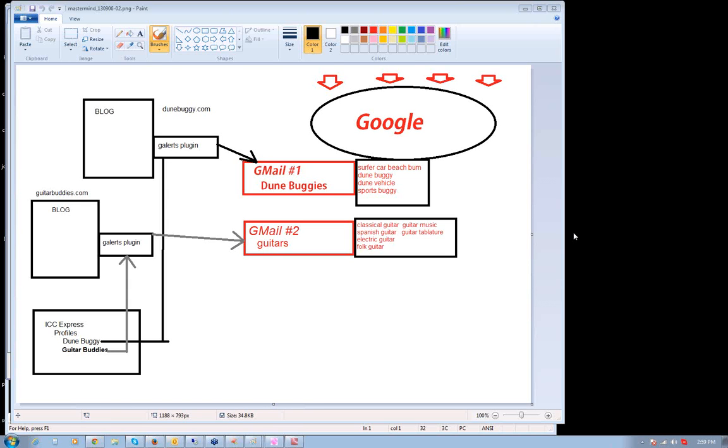and on each one of those Gmail accounts, then you immediately make your alerts for a separate niche on each account. So you might have, for example, here's 2 accounts. One of them is going to deal with the niche called dune buggies, and one of them is going to deal with the niche of guitars. And you can see I've got the keywords, just a few listed out here and some listed out here. So these will be the alerts. Now here's blog number 1, dunebuggy.com, and here's blog number 2, guitarbuddies.com. Each one has a G-Alerts plugin.